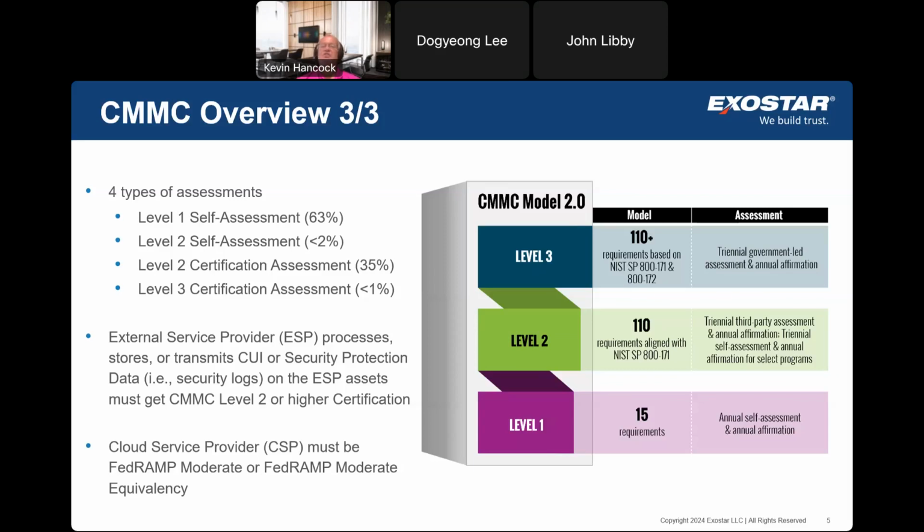And then there's those level 3, right? These are for those organizations that have critical CUI. They need to meet NIST 800-171 and additional controls that are drawn from 800-172. That assessment will be done once every 3 years as well, but that'll be done by DIBCAC, not by an independent third party.